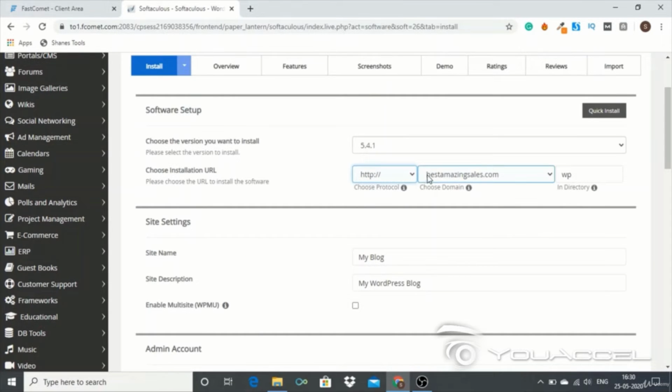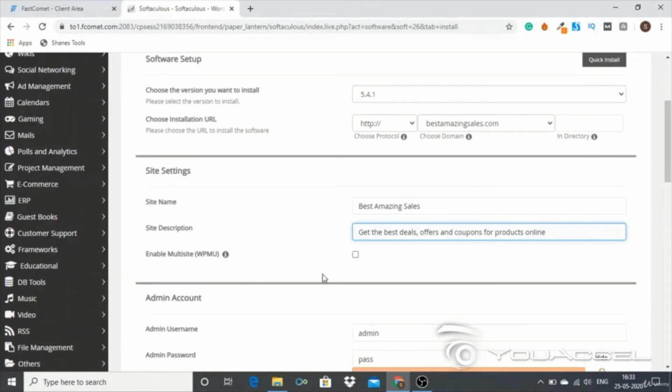And here you can see our domain bestamazingsales.com. And here in directory, you have to just remove this. Okay, after removing it, you have to give a site name and description to your website. So let me just make a title and description for my website. Best Amazing Sales. Get the best deals, offers, and coupons for products online. So this is a description for my website. You can have any description which you would like.